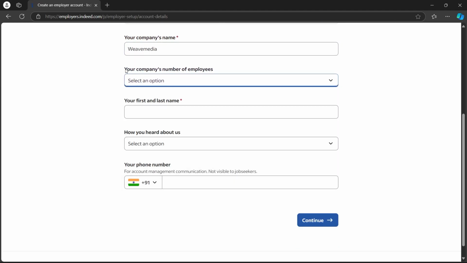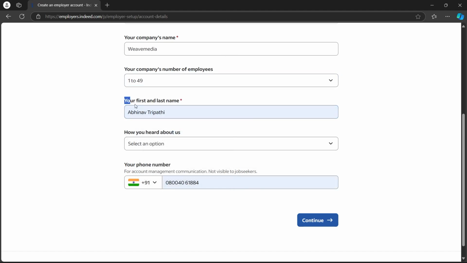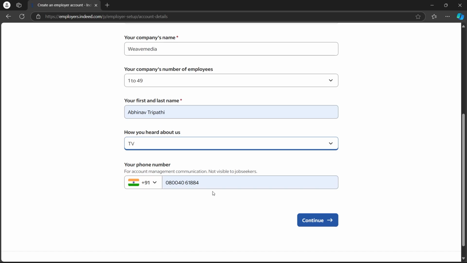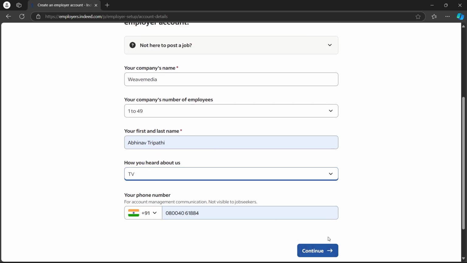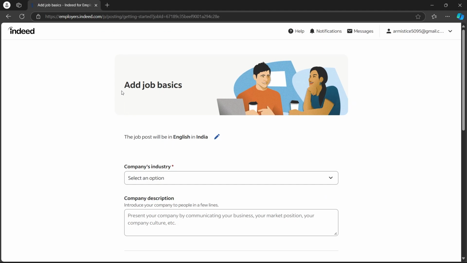In this field, choose your company's number of employees. Here, you'll have to choose your first name and last name and choose how you heard about Indeed. Click on select an option and choose any one of these. Now, enter your phone number and click on continue. After you click on continue, you'll be prompted to another page, that is add job basics.